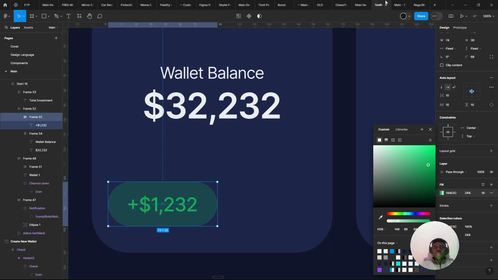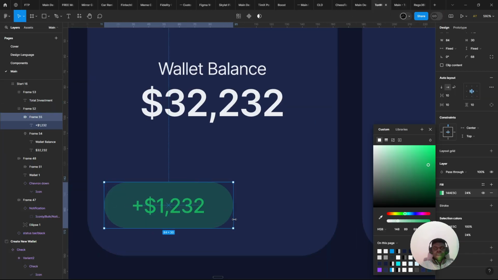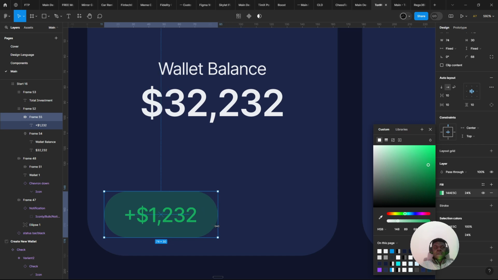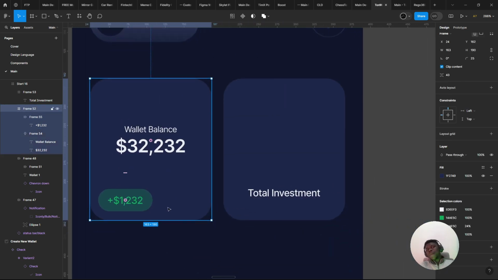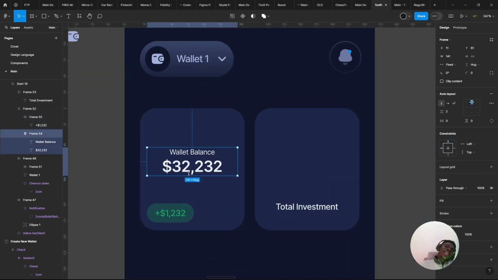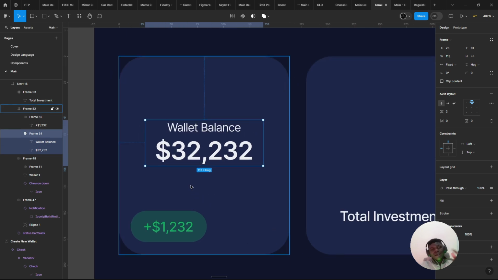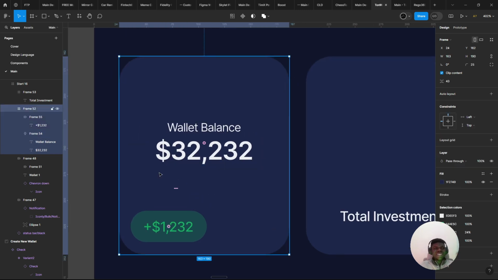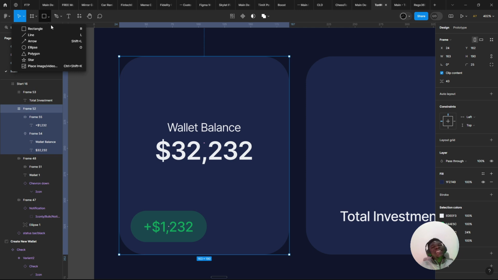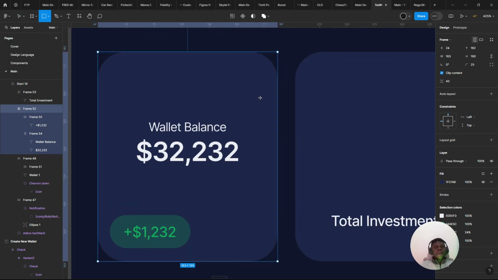Semantics. Make sense? You can try glassmorphism. I don't know. Glassmorphism would not work here. Let me tell you the concept of glassmorphism. If there is a background, glassmorphism would work. If there is no background, glassmorphism would not work.